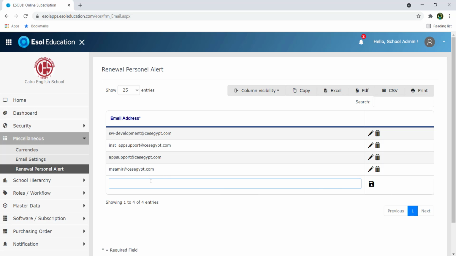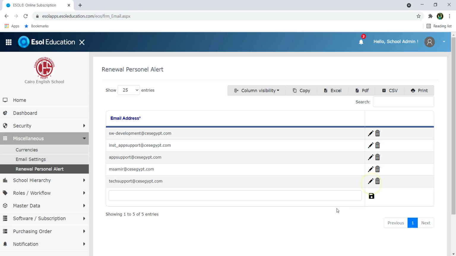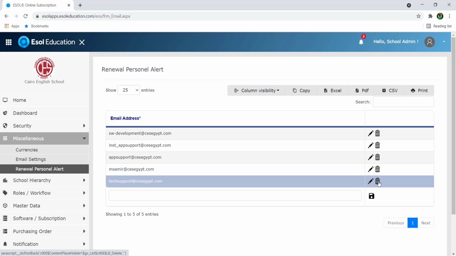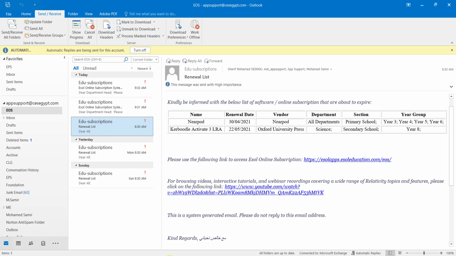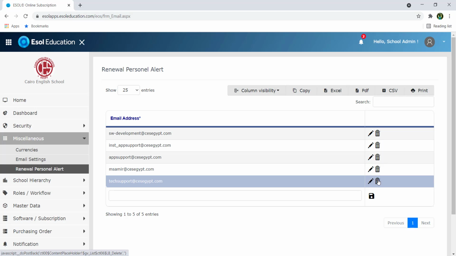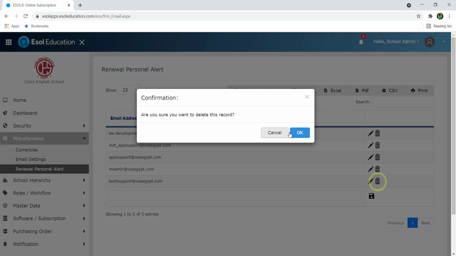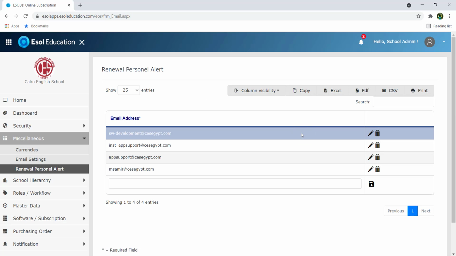For example, let's try tech support, and click on save. Immediately the email is added. And this allows it whenever there is a renewal, it will be added to the list of people in the renewal list whenever the subscription requires renewal. If someone needs to be removed, we just simply click on delete and click OK, and the email has been removed completely from the settings.